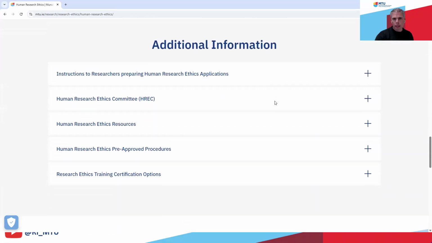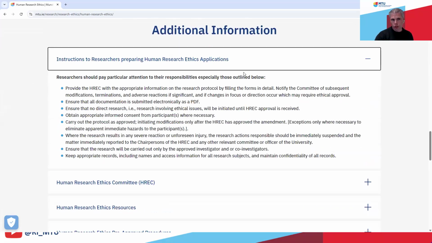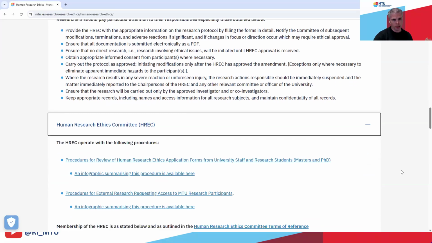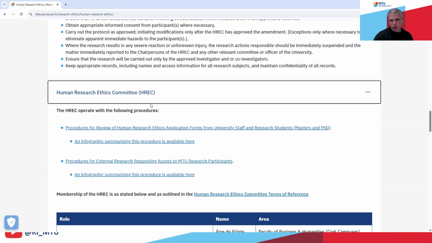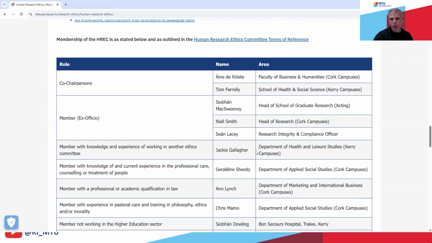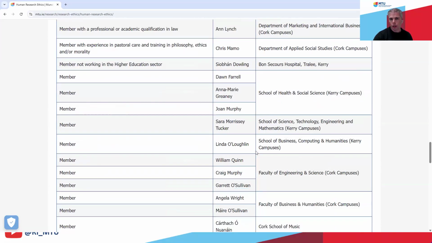When it comes to the different bits and pieces that we have to support the application process, we have these guidelines, instructions to researchers preparing human research ethics applications. Again, I'm not reading through this, it's just to show that there is more information there. There's information on the committee, which I think is important. There's full transparency around who the committee are and how we conduct our work. We conduct our work based on these 2 procedures, which I've already talked through. Here is the terms of reference for the HREC if you want more information, and then here are the actual HREC members that we have.